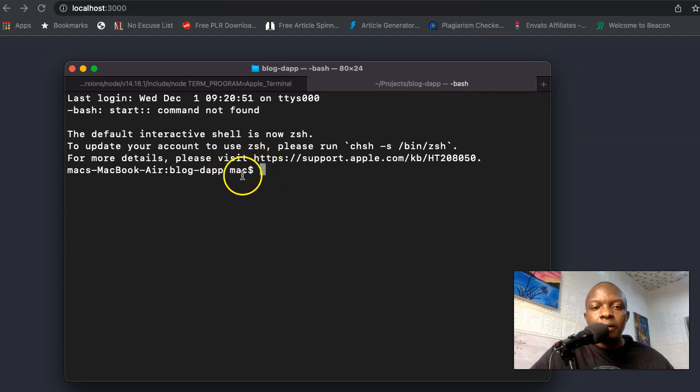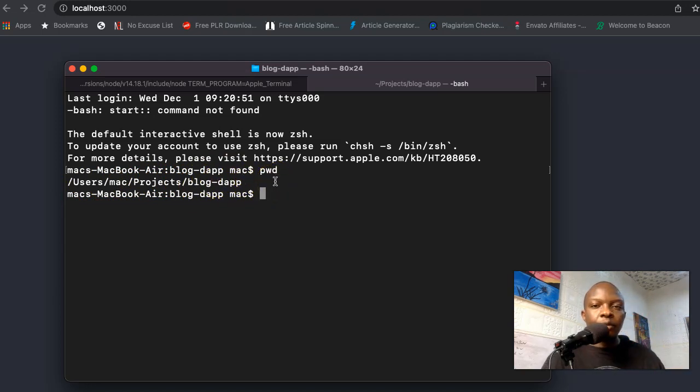If you do that, make sure that you are still inside the same blog dApp folder. If you're not sure where you are, you type pwd. Look at where I am, inside my blog dApp. Now, if you're on Windows, this Command T may not work. Just start a new terminal and navigate to the place where you put your app.